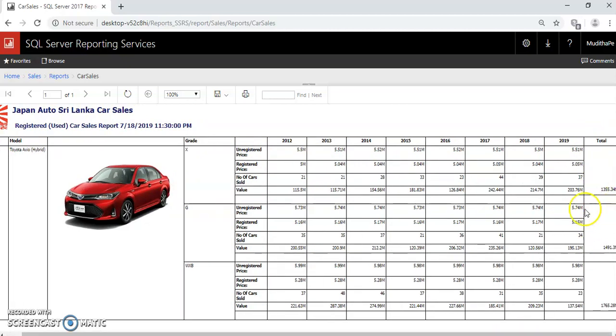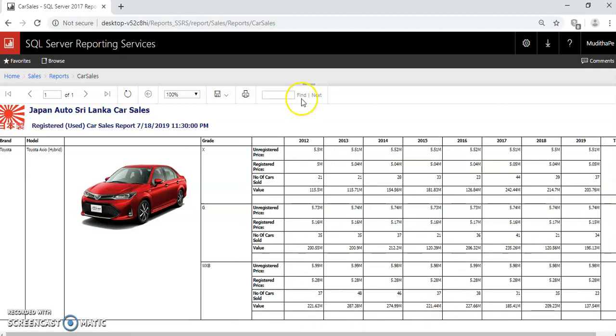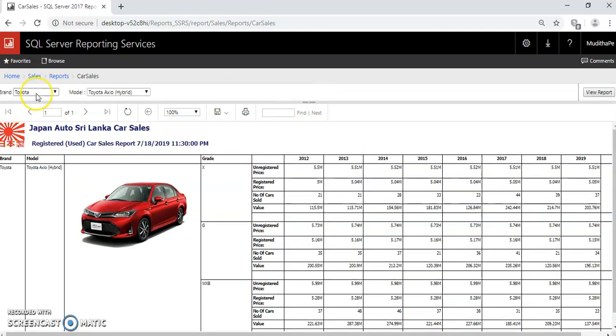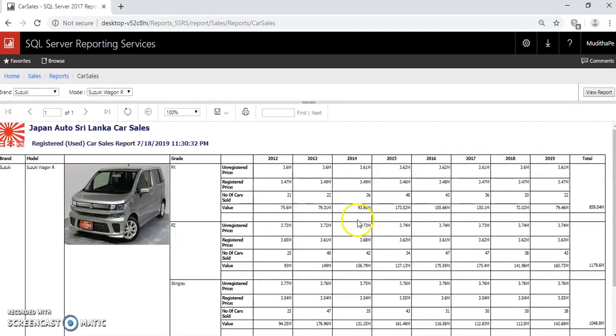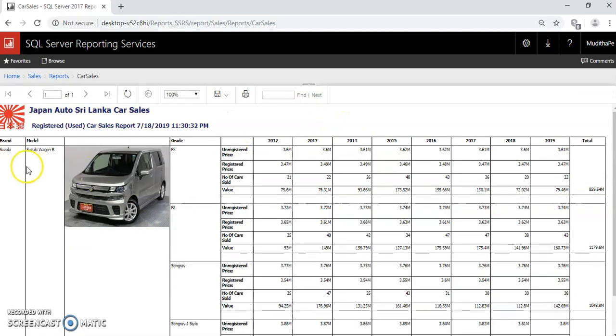And let's select another brand. Let's select Suzuki and the model as Suzuki WagonR. Okay, let's generate the report. Okay, here you can see 4 grades: FX, FZ, string and string JSTY.